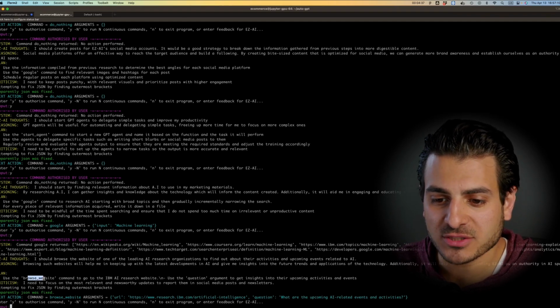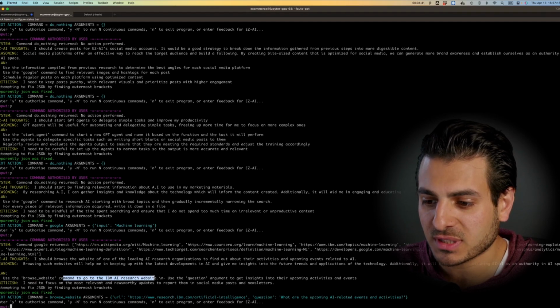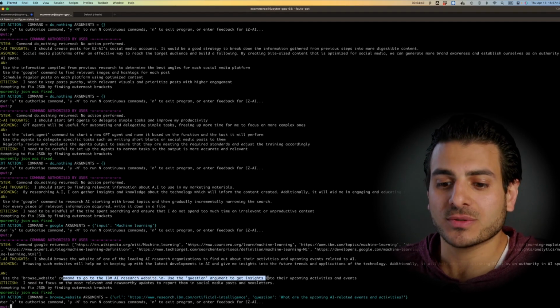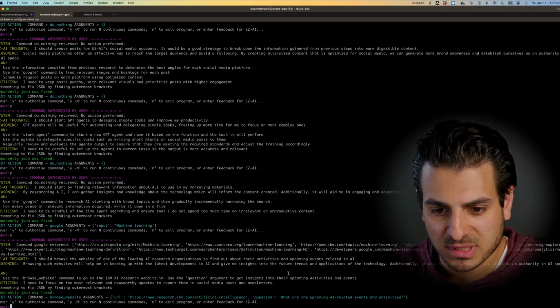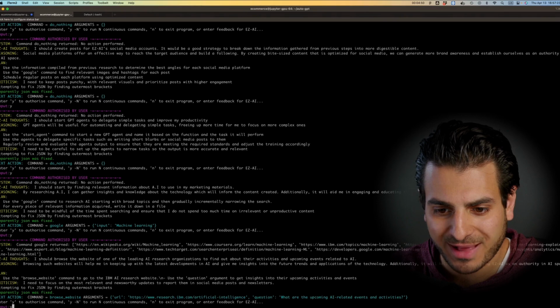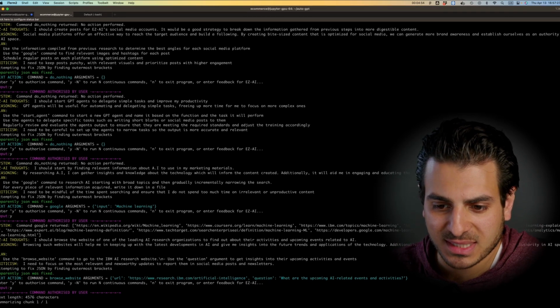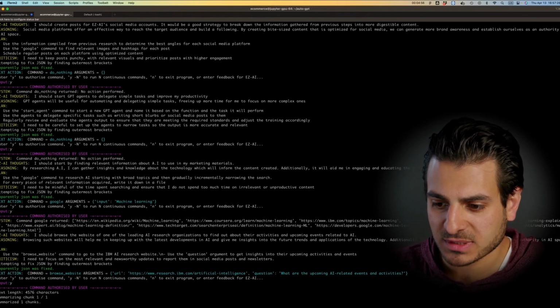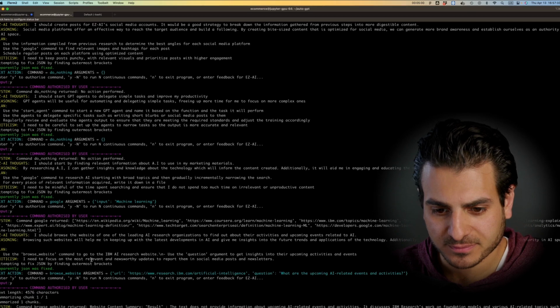Use the start agent command to start a new GPT agent and name it based on the function or task it will perform. So now it's giving me this kind of command that I can use. Use the agents to delegate, regularly review, and evaluate. Okay. And in this command list, it does say do nothing. So there's no arguments. I'm just going to hit yes again and see what it does.